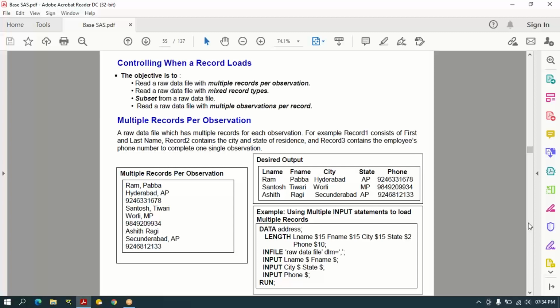So here we are going to be discussing how you are going to read different types of data when you receive them in the form of files. The first method is multiple records per observation. Suppose you receive a file with multiple records, but those records represent only one particular observation, how are you going to read that kind of data?